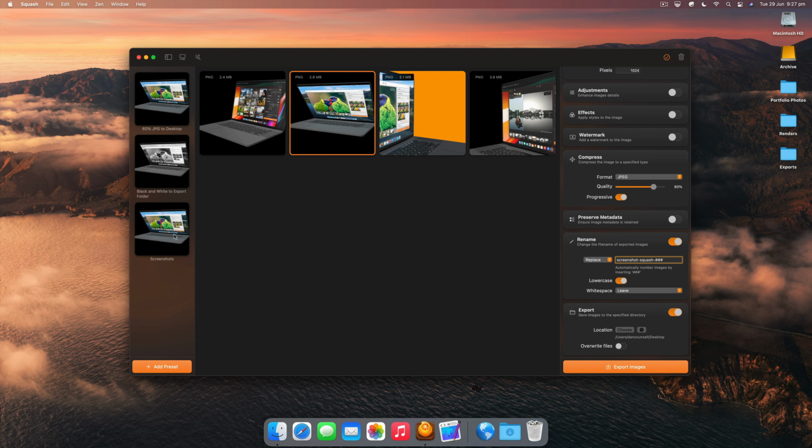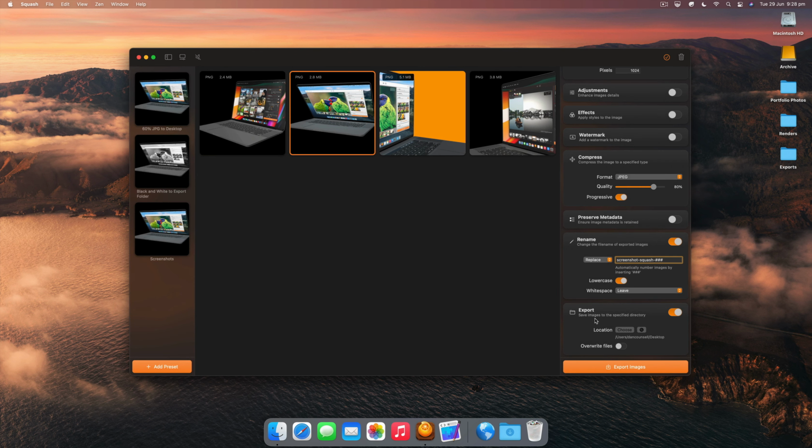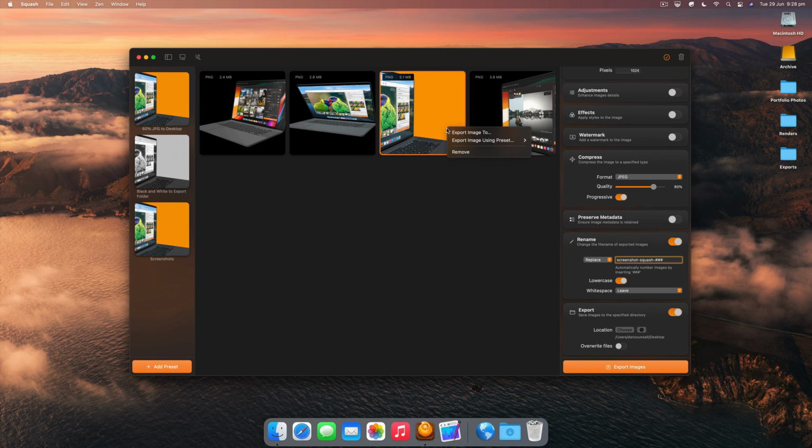And then what we're going to need to do is update our preset. So we do update preset settings, and it's going to ask me to update screenshots. And now if I right click on that one and say screenshots to desktop, there we go, it's done that. Or alternatively, I can just say export using this preset, boom, and it's put them all on the desktop. They're ready to go.